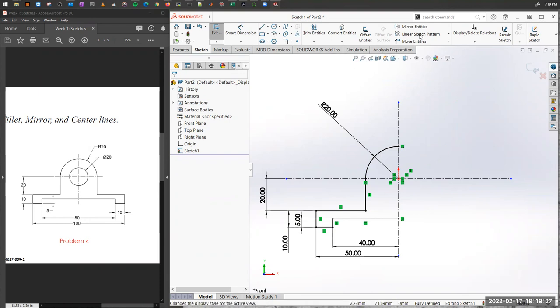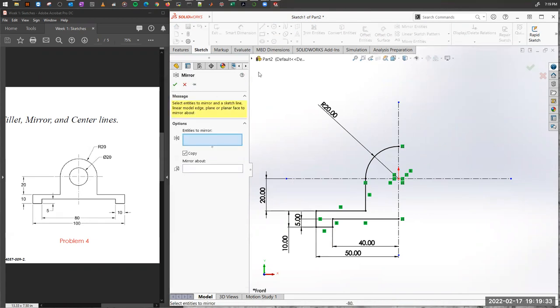So now what we can do is go into the mirror entities. We have this here, right? The first thing you will see on the left property manager is entities to mirror and mirror about. The mirror about is the axis that you will use as a reference, which is basically your mirror. So the construction line created will work as the mirror for this case, okay?